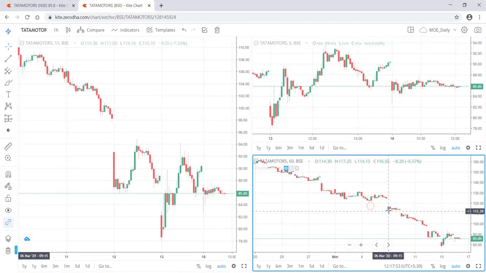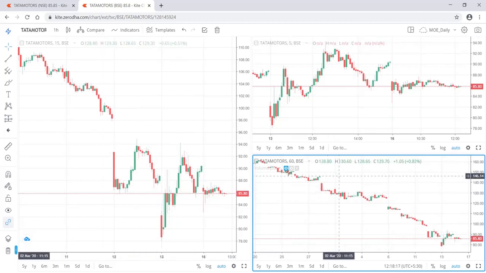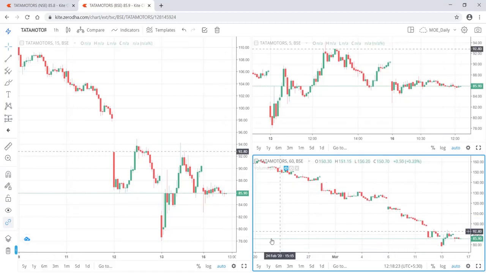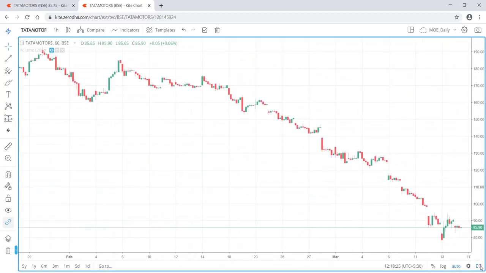And now let's say you want to draw something. I'll show you how this drawing works. So this is an hourly chart, so you can maximize this chart and this chart separately also. For example, if you want to maximize the 5 minutes chart, you can do it like this, and also you can maximize this chart like this by clicking this button over here, maximize or minimize.